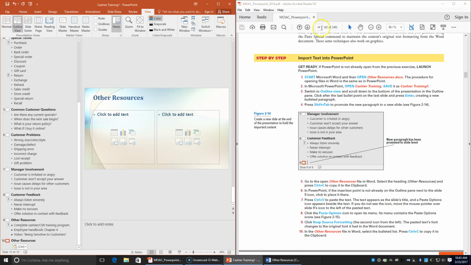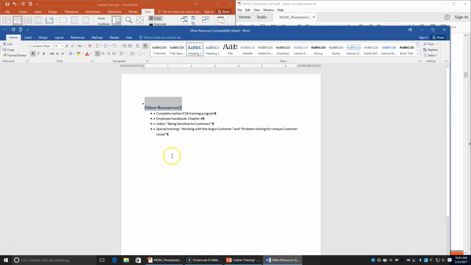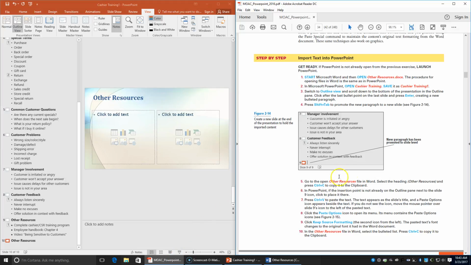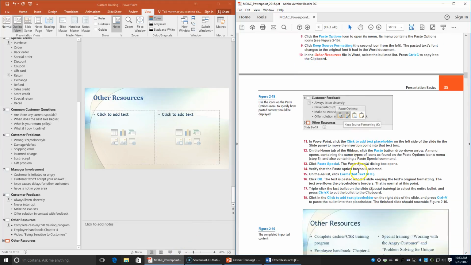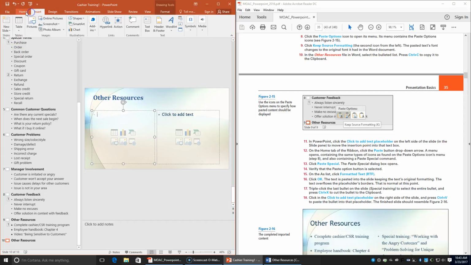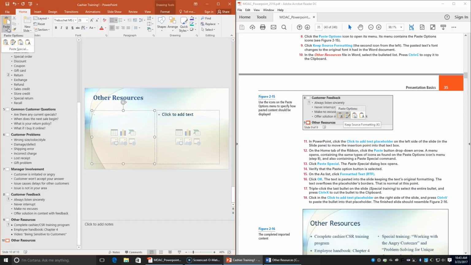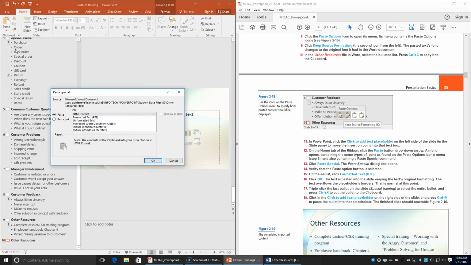And then in the Other Resources document, we're going to go ahead and copy the bulleted list to the clipboard, and then in PowerPoint, we're going to click the Click to Add placeholder text on the left side of the slide in the Slides pane to move the insertion point into that text box. And we're going to click the Paste button down arrow, and we're going to choose Paste Special.